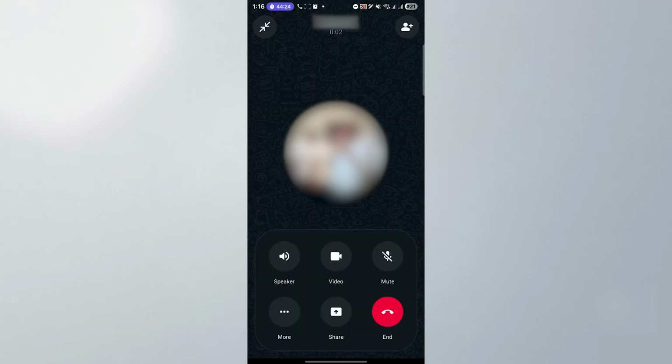To mute your microphone during an active WhatsApp call, simply answer the call and you will see a microphone icon on the call screen. Tap on it and your mic gets muted instantly. The other person won't be able to hear you, but you can still hear them. Tap it again to unmute.